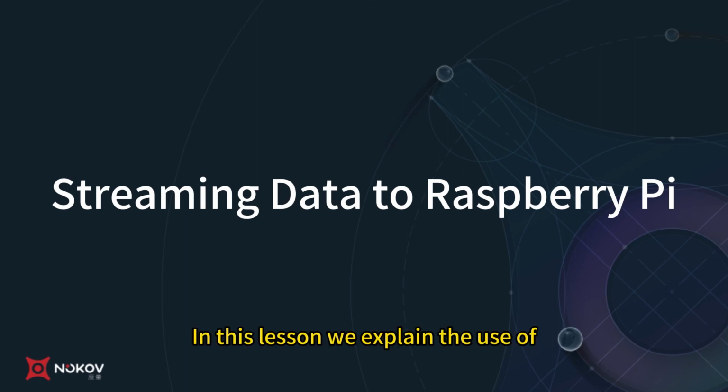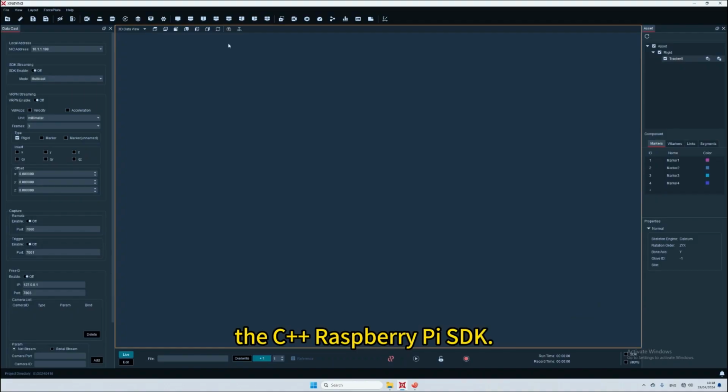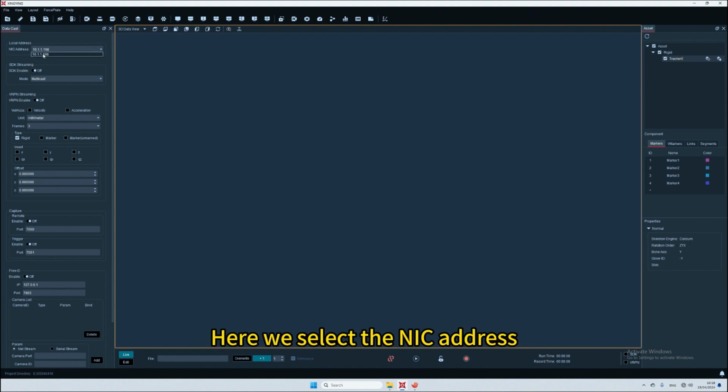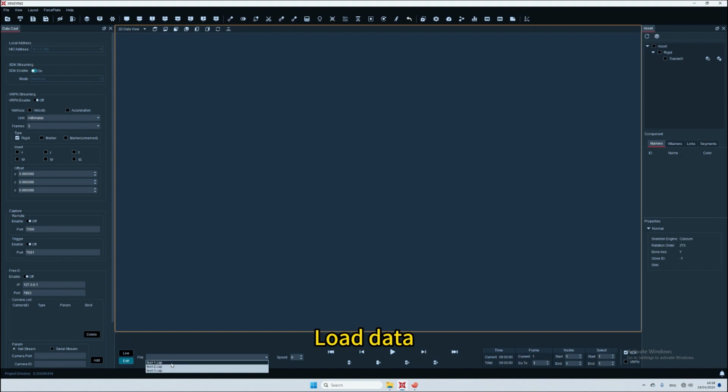In this lesson, we also cover the use of the C++ Raspberry Pi SDK. First, open the XINGYING software. Click the button to open the data casting pane. Here, select the NIC address, choose 10.11.198. Click on Enable SDK. Load the data.